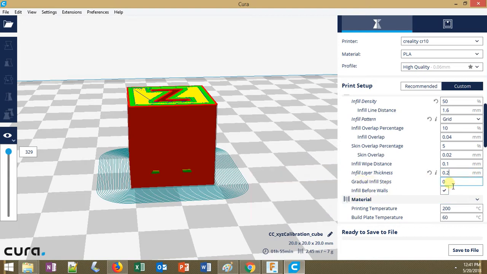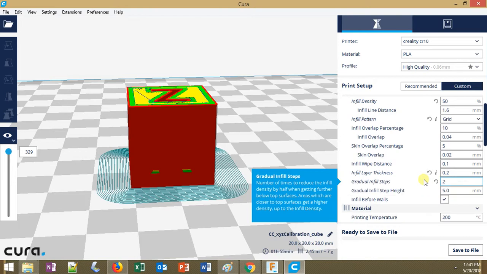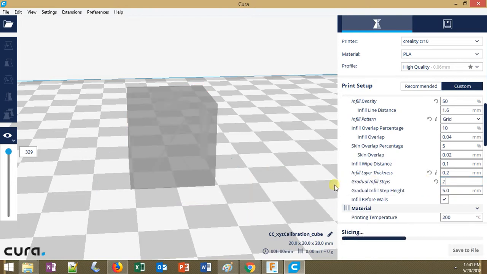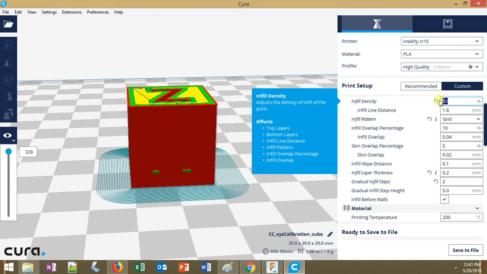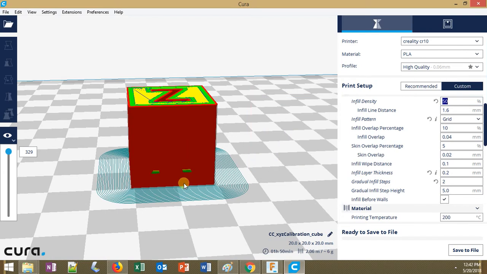The gradual infill steps, so what this does is, let's say I say I want 2 steps for my infill, and let's say this cube right here is 10 millimeters tall, and I say I want to have the infill printed in 2 steps. It's going to divide it in half, and then the top layer is going to be 50%. The bottom layer is going to be 25%. So you can save on print time and you can save on the infill density.